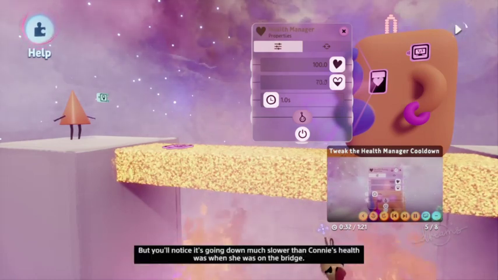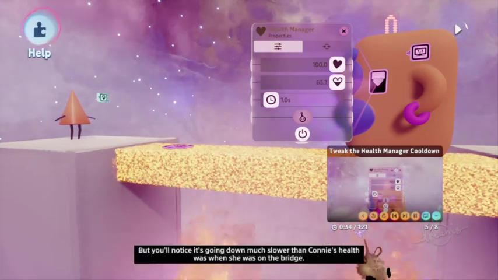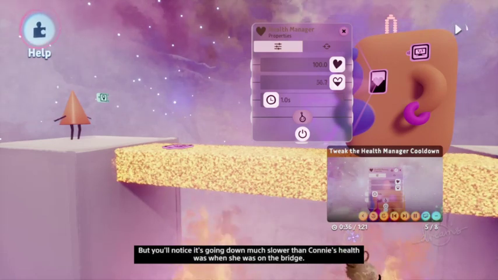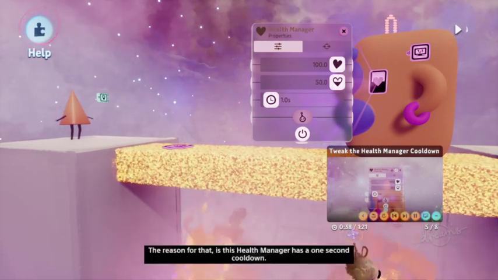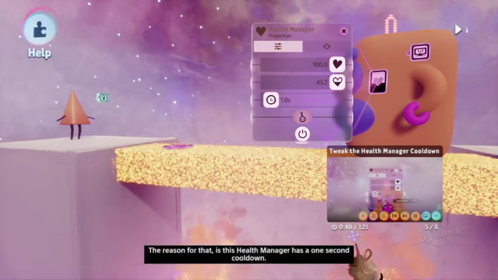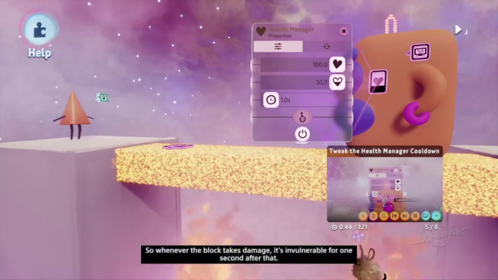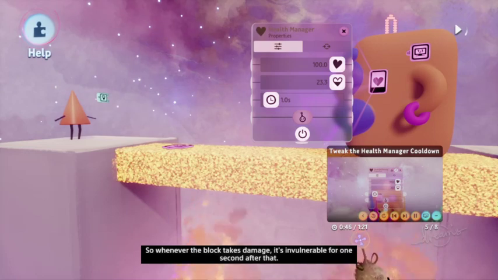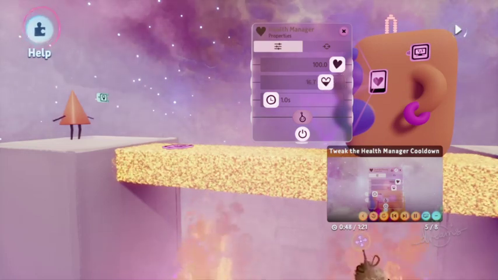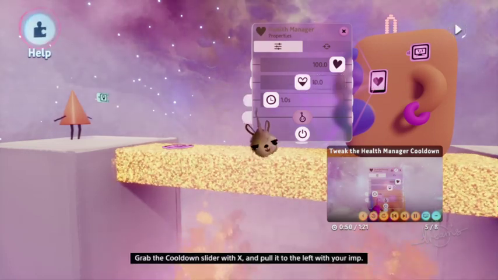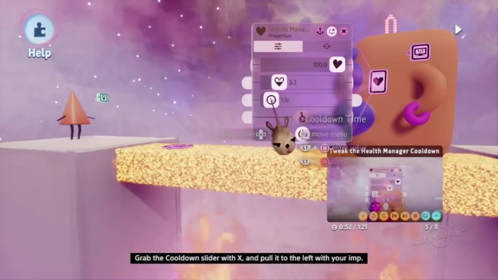But you'll notice it's going down much slower than Connie's health was when she was on the bridge. The reason for that is this health manager has a 1 second cooldown. So whenever the block takes damage, it's invulnerable for 1 second after that. Grab the cooldown slider with X and pull it to the left with your imp.